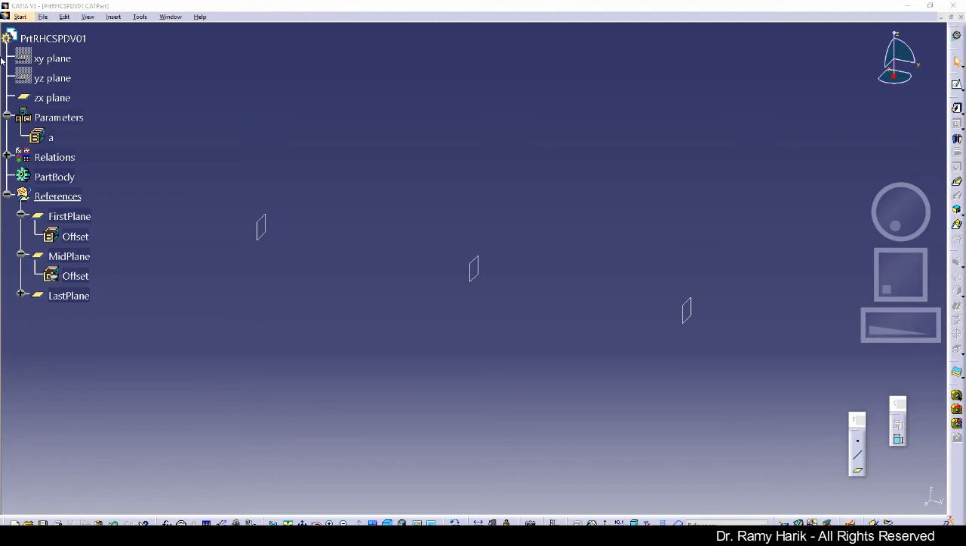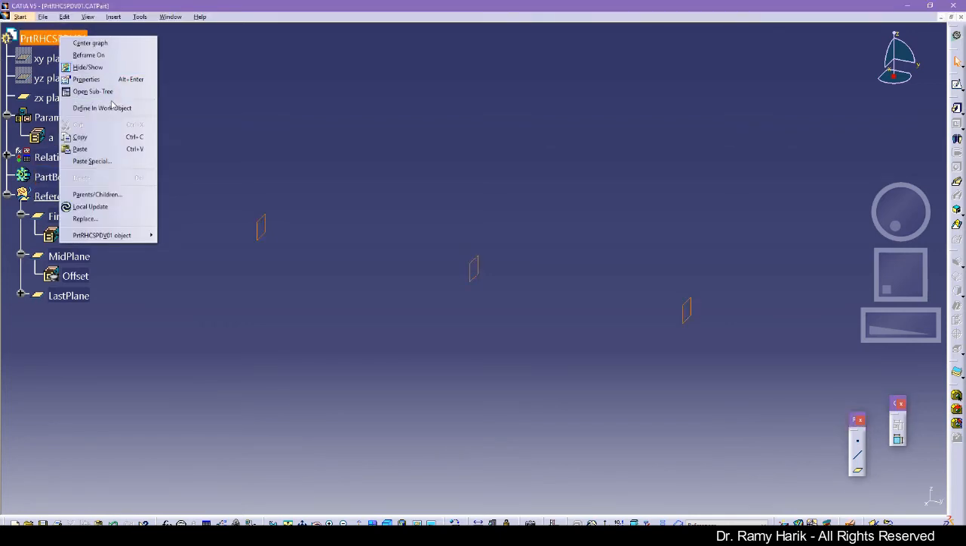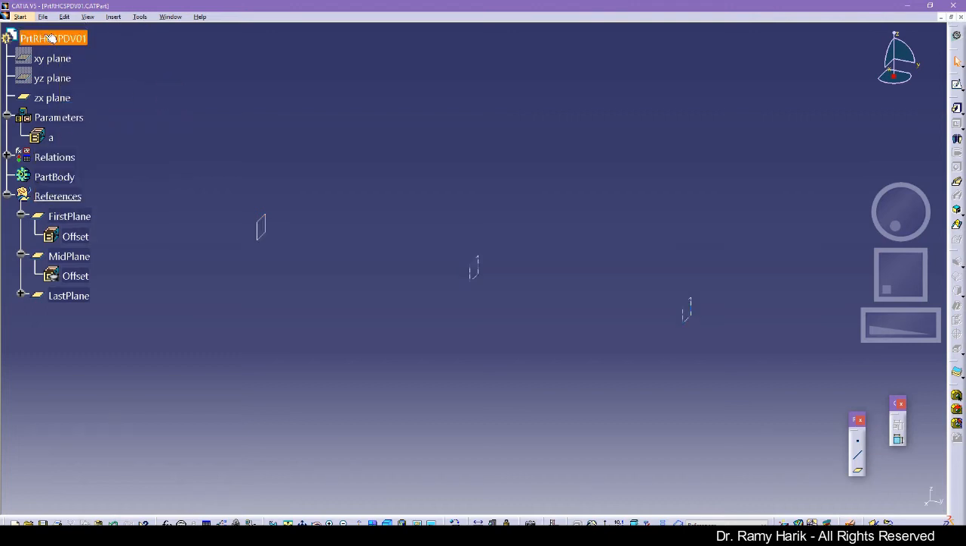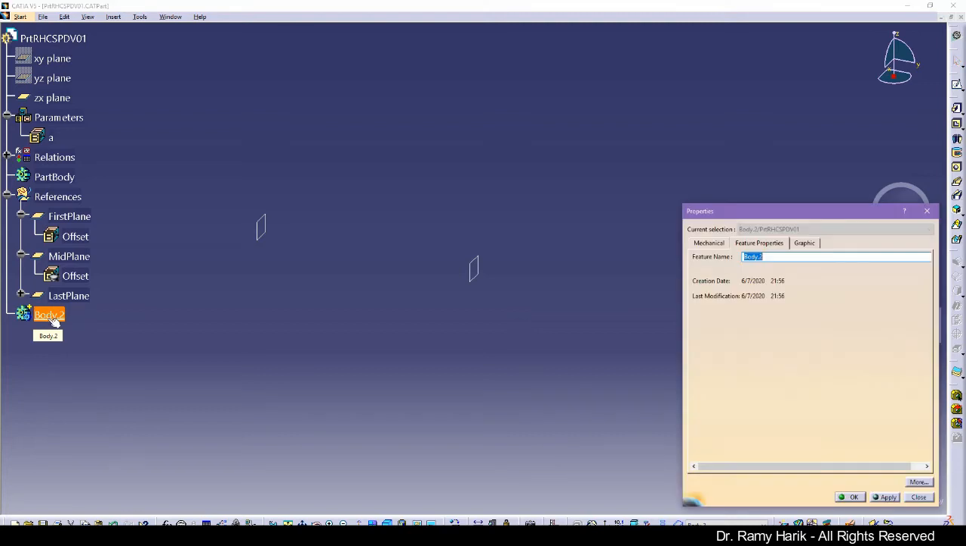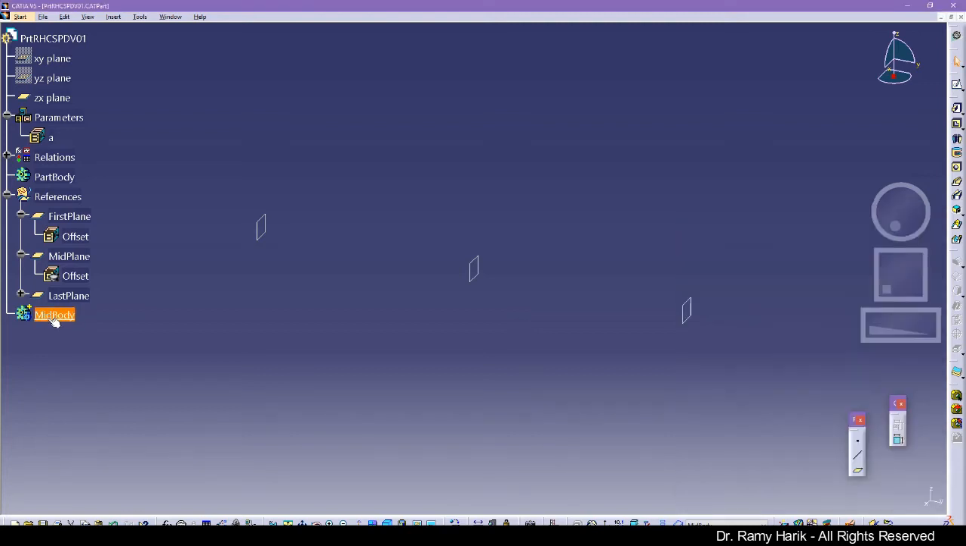It's very important that we also create another part body, and that we pay very close attention to whether we did define and work object. Yes, insert body. So we have another part body, and this one is going to be the mid body. As we are creating these different elements, it's important to make sure that we are doing them inside the part body so that we can create the intersection. So I'm going to right click now, define and work object.